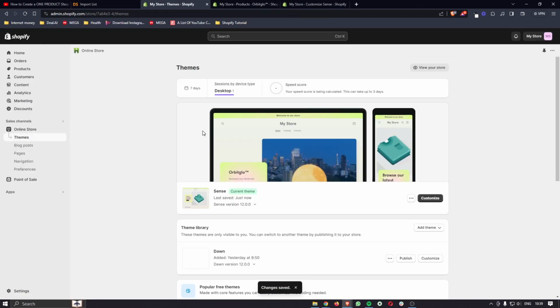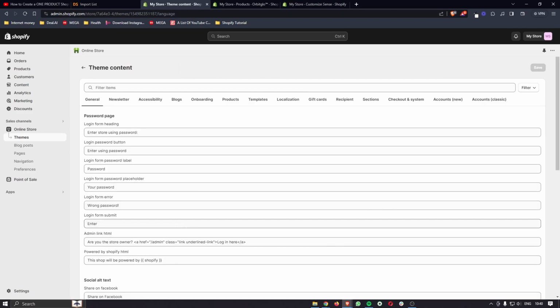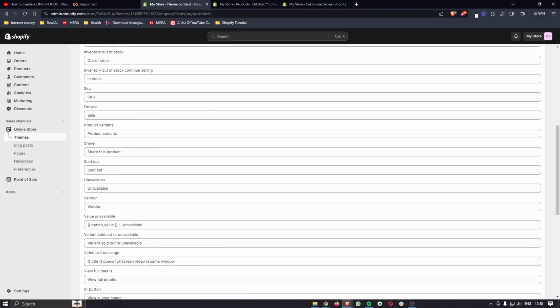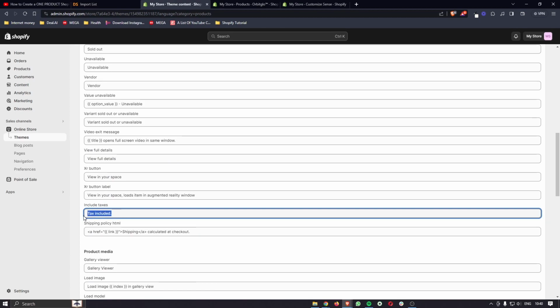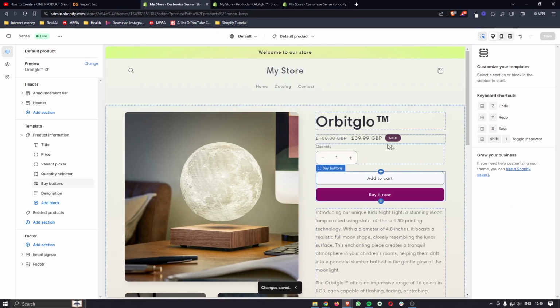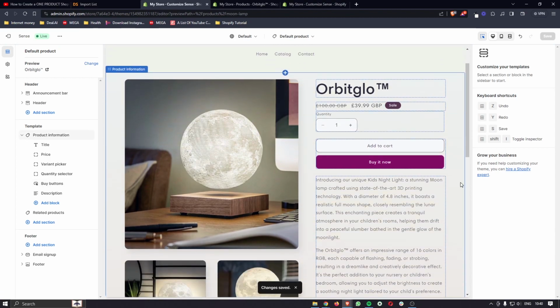Once you are on the Shopify home screen, click on these 3 dots and then click Edit Default Theme Content. When this loads up, go over to the product section at the top and then scroll down until you see tax included and delete this text. If we go back over to the Shopify store, the place where it said tax included is now deleted.